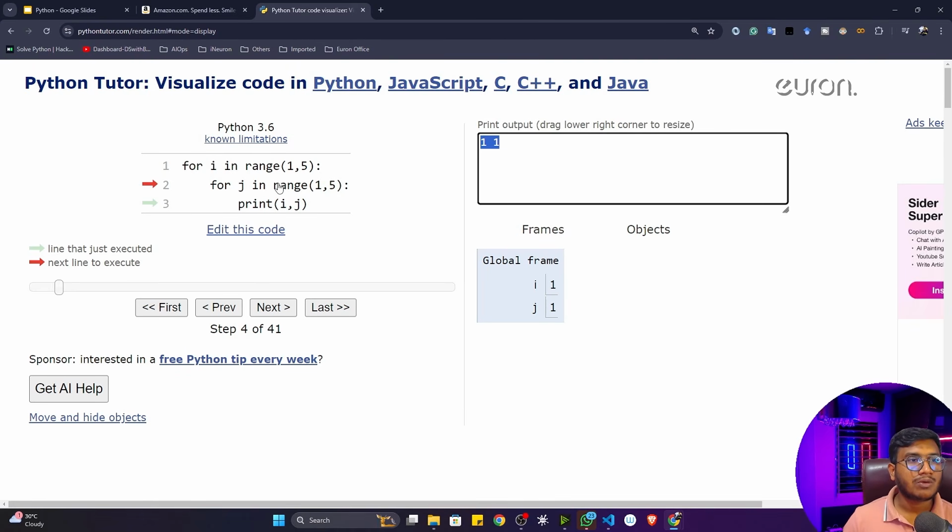You can see now previously this J value is 1. Okay, now it will become 2. If I click here, you will see this J value will become 2, and again it will print. See, I was 1 and J was 2, so it's 1 and 2. Okay, again you can see this for loop is running. That means it will run till 4. It will run till 4, then this execution will go back to the outer for loop. Okay, this is the idea.